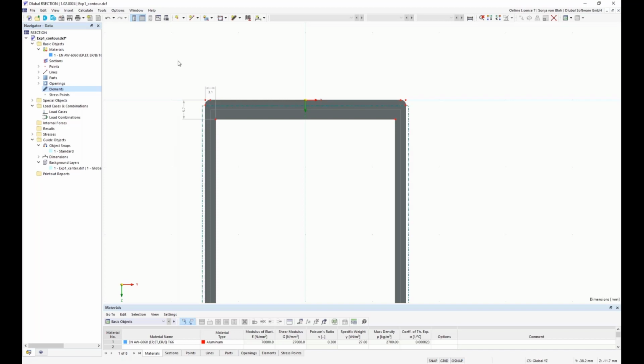When creating an element via the graphical input, the part is also created. If an element is created in an already existing part, this part will be extended if necessary. When creating an element via the dialog, the part and the points of the element must be created beforehand.